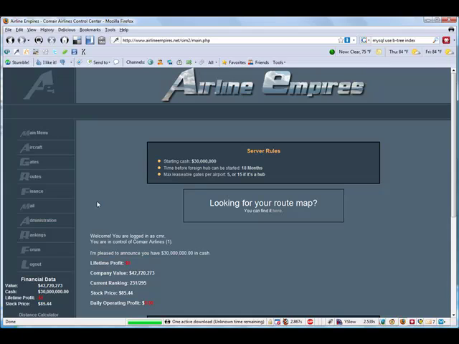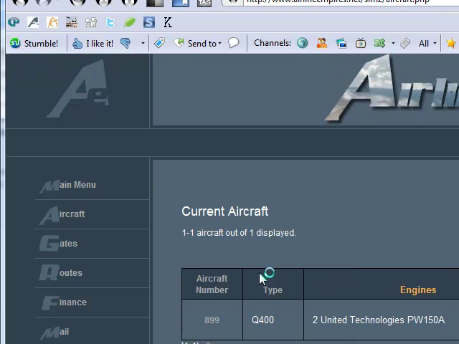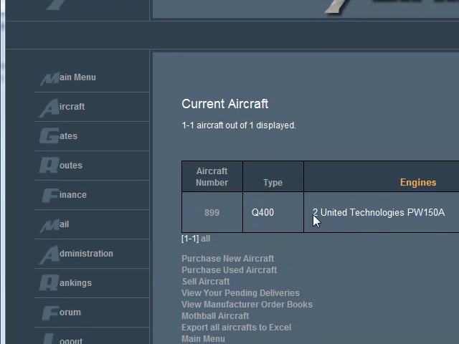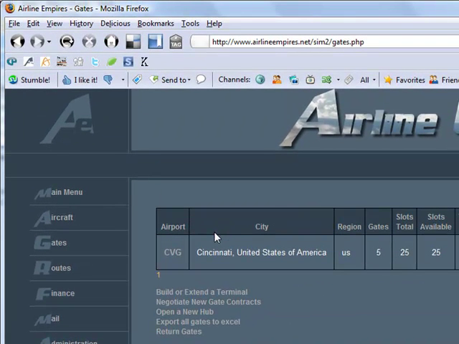So in order to reach our goal of creating our first route, the first thing we need to do is have an aircraft that can fly it. We know that we've already been given an aircraft. We see we have a Q400 with 2 Pratt & Whitney 150A engines. The next thing we need are 2 airports from which to fly. We only have one here as we check our gates menu: Cincinnati, you remember that's what I picked when I first started the simulation.